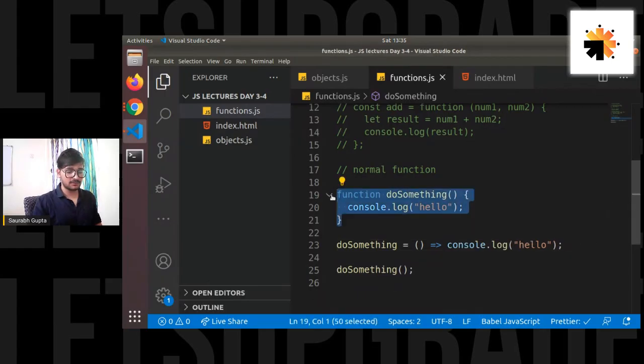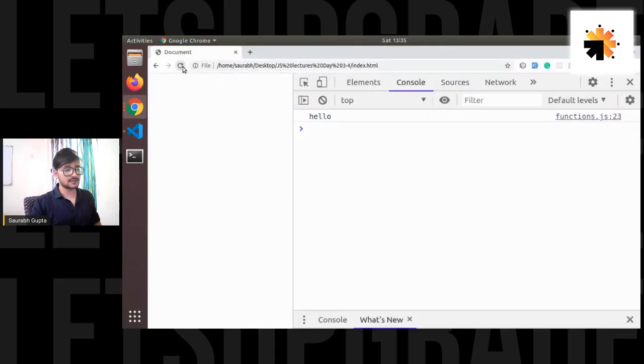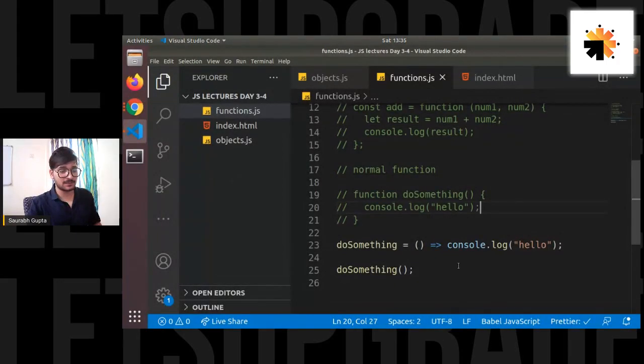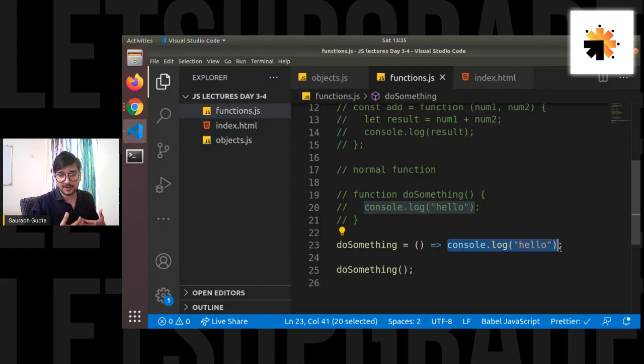I'll just comment it out and see. See? Still printing help. Yes, I'll show you how to pass arguments. Don't worry about it. Is it clear? So if you have only a single line, you don't have to specify braces. You can just go on and write it. But if you have multiple lines, you have to put braces.